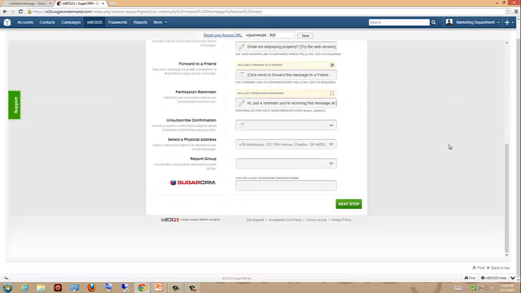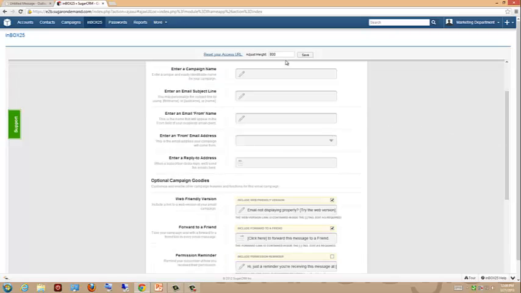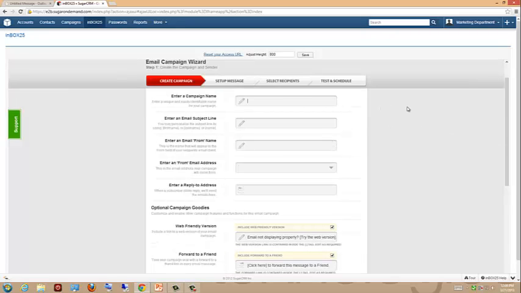So here's where you fill out the basic information for your email campaign. You start by naming your campaign. Call this Sugar Email. And this is the name that it will be given in Inbox 25. You then enter the subject line.